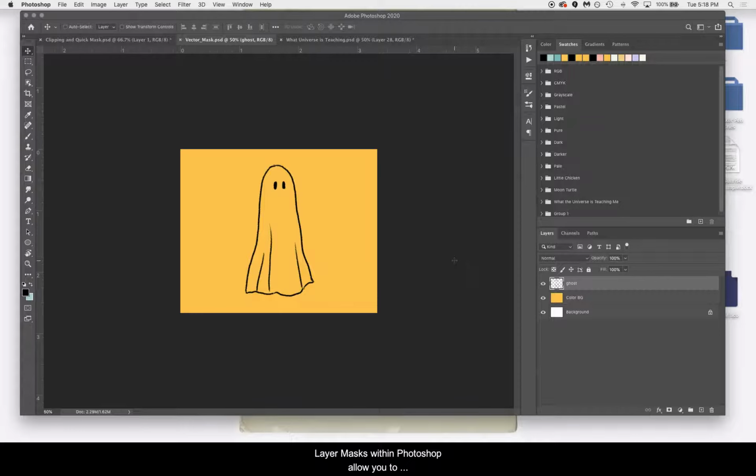Layer masks within Photoshop allow you to delete pixel information on a layer without permanently erasing it. So say I want this ghost drawing to be white against this color background. I can add a layer on top and add white with the brush tool, but I could also use the layer mask on this color layer.